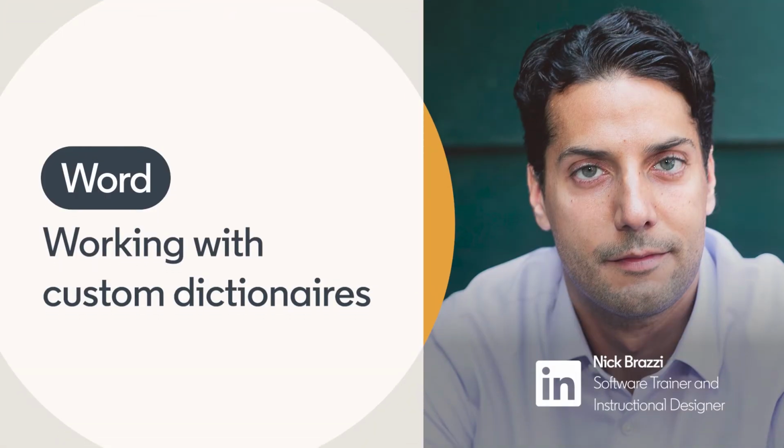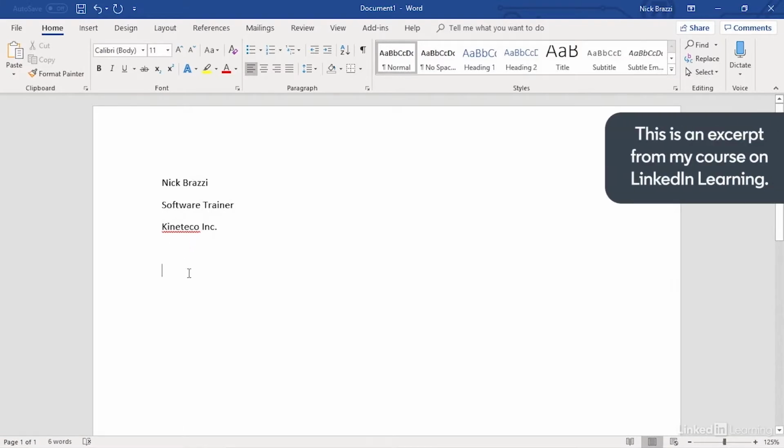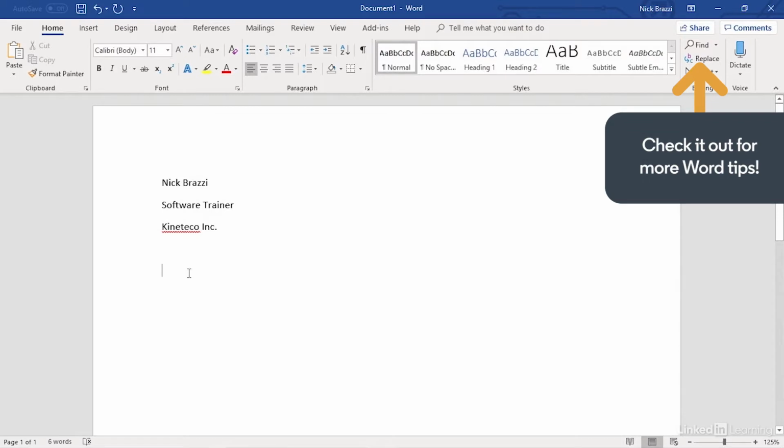Spell check is a pretty essential tool, but sometimes there are words that you don't want the spell checker to mark for you. For example, the name of this company has been marked as a spelling mistake. That's what the red underline means. But it's not actually spelled wrong, it's just a word that the computer doesn't know yet.